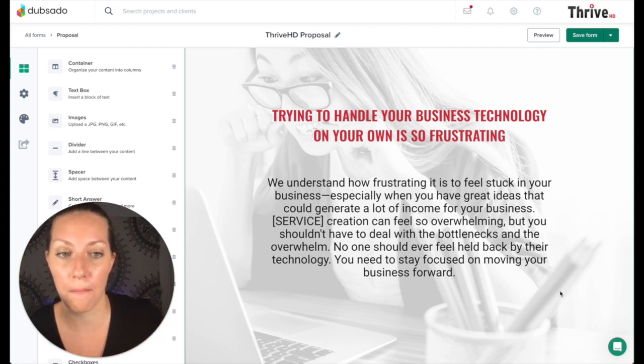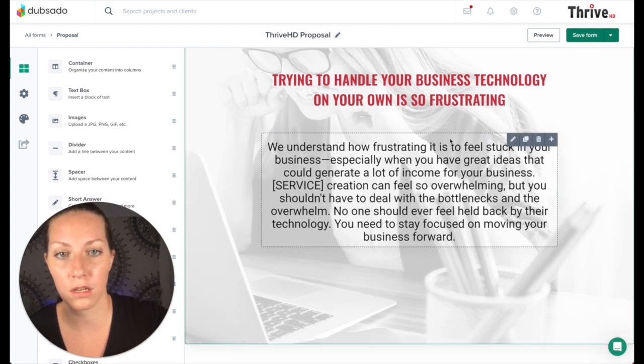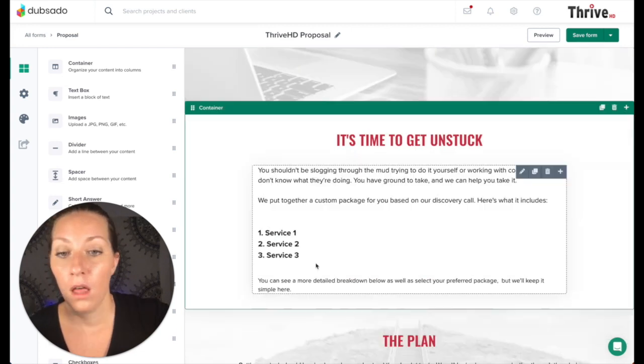And then I can talk about the solution to that. But first, they have to feel understood. So that's where talking about this problem here really makes a difference. This is where I lay out the services.